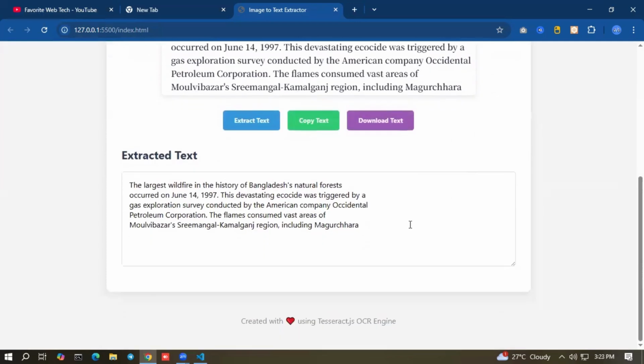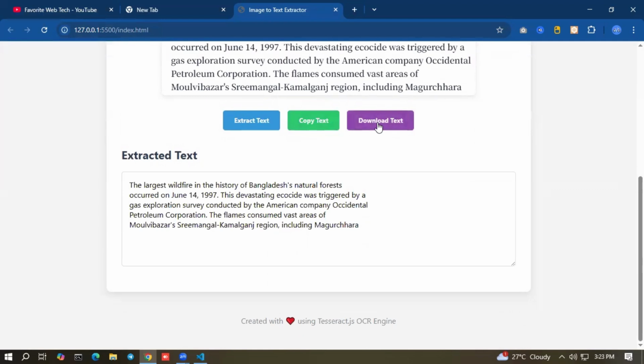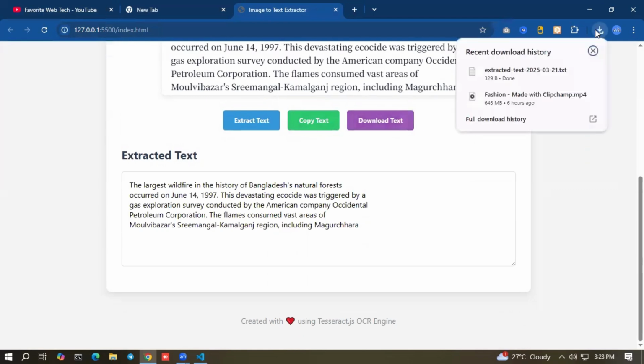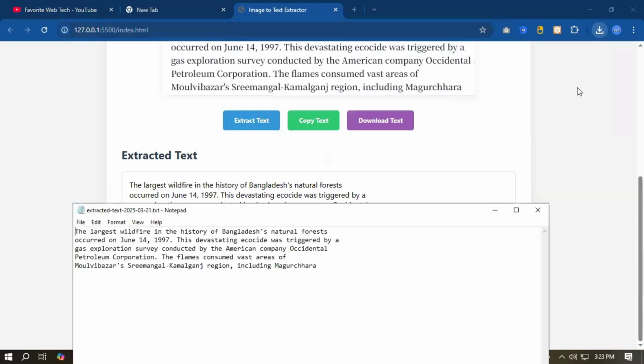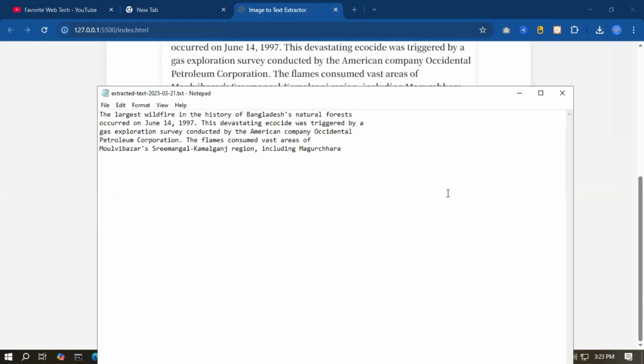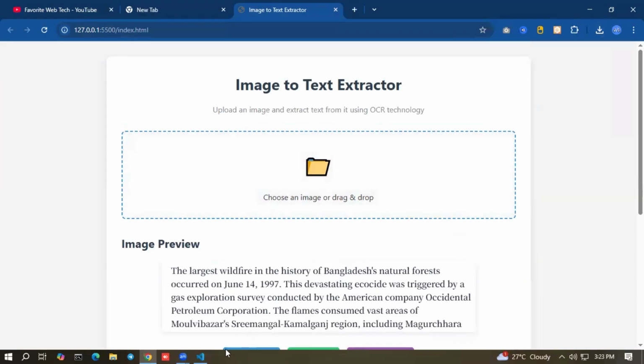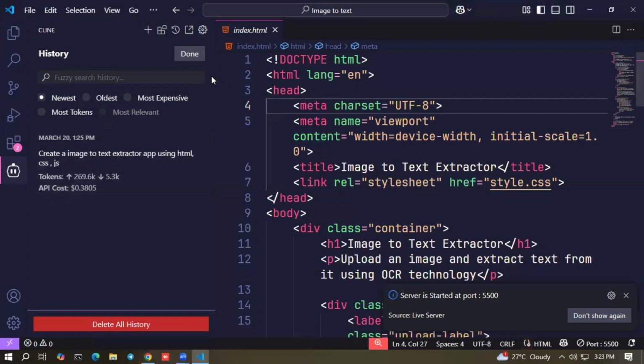Wow, it's done so fast. And now I can copy and download. Here you can see I copied it. Wow, it's done, and I can download it. You can see the txt file. Okay, wow, it's open in Notepad. Wow, it's really amazing. I'm really amazed by the help of the Cline extension and its work.